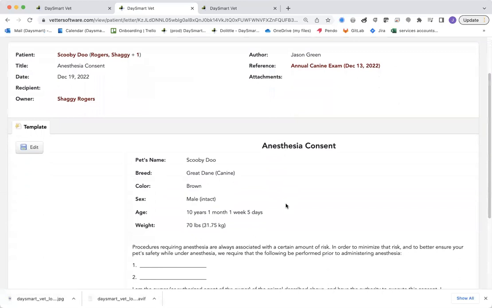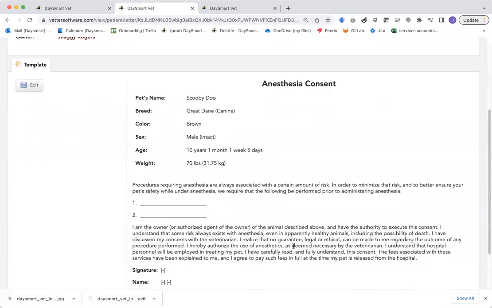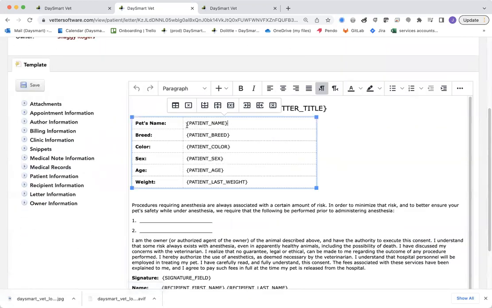And you'll notice that this document is already formatted for me. I don't have to type all this out. And even data from the file is populating for me, such as the patient name, the breed, and so forth. And that is because you'll notice that I have those variables in that place. And I can also edit this document on the live record. It won't affect my master template. I can add or remove things here if I need to for that particular patient or client.